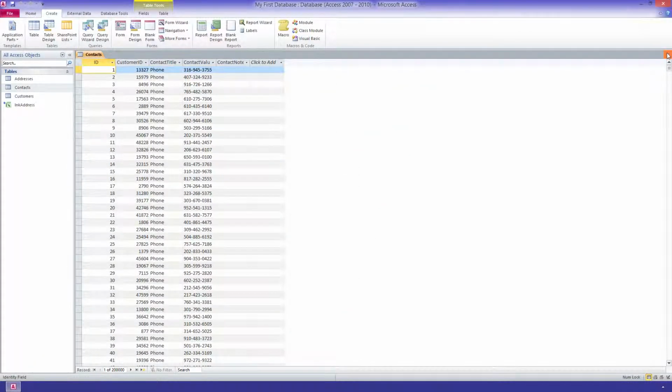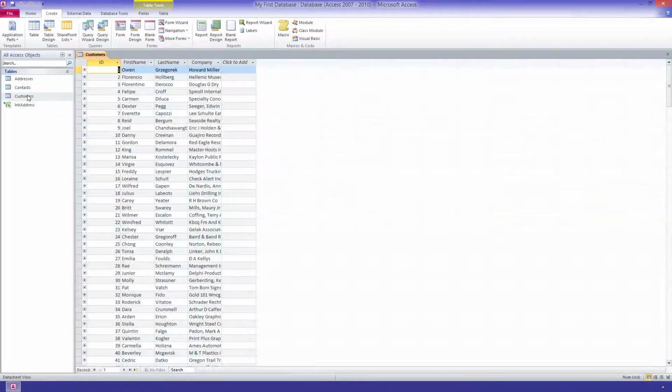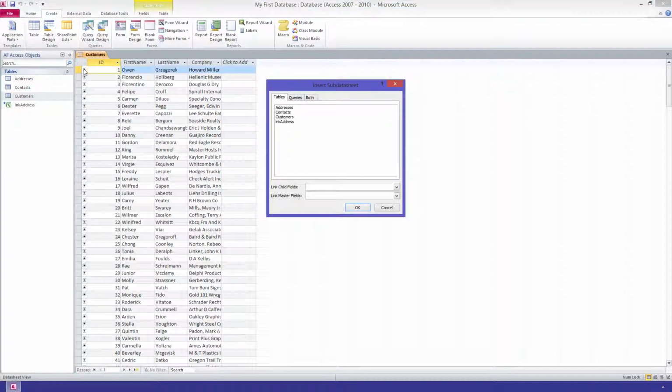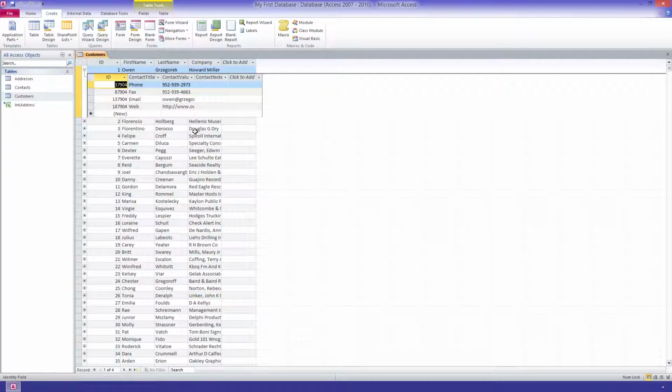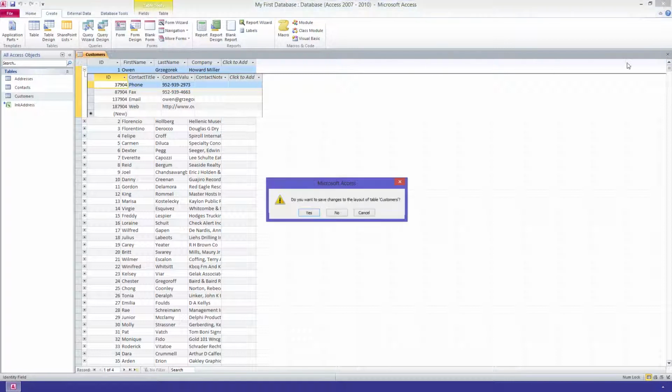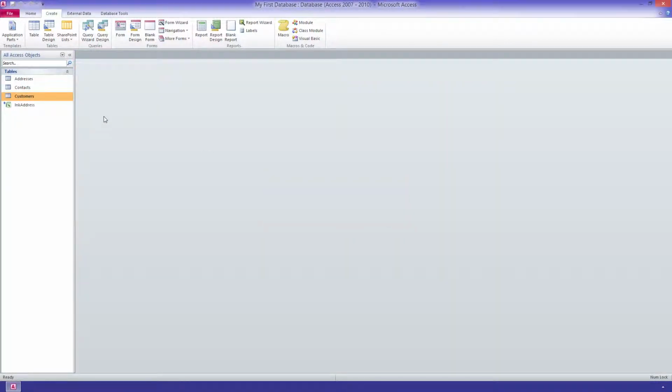So if we close this and look at the customers table, we can expand out a customer, and this time Access found multiple links, so it wants us to choose one. I'll choose the contacts, and voila, all the contacts for that customer. And now we can look at what the power of moving everything over to a relational database can give us.